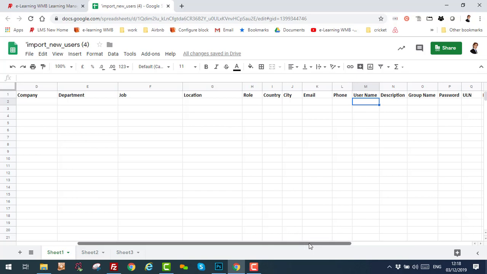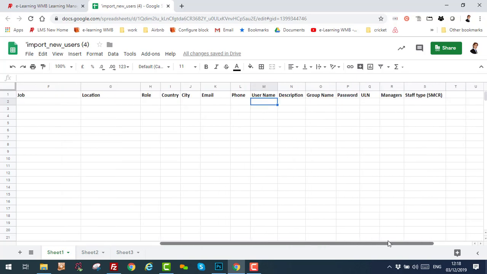Other fields: description, non-mandatory field. Group name, that can group your users together, that's non-mandatory. Password, you can leave that blank. Due to GDPR constraints, it's best to leave that blank, and then when you launch the system, tell people to click on the forgotten password link in order to generate a new password. ULN, you can ignore that. Managers, if you want to assign certain employees to certain managers, you can use that, separating those personnel by commas, but again, I would ignore that for the time being.